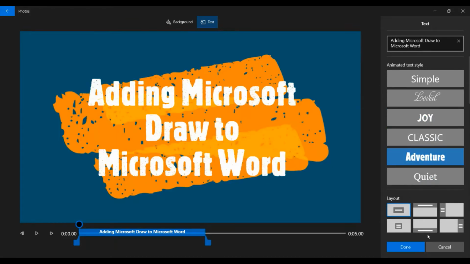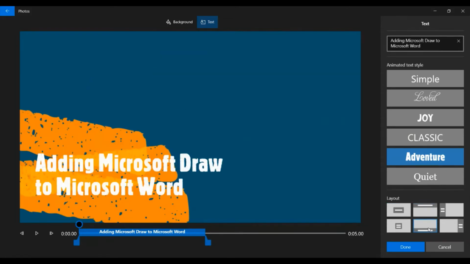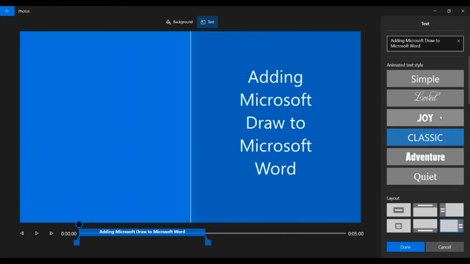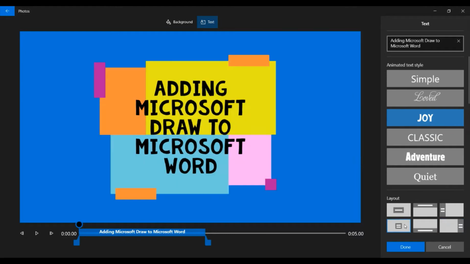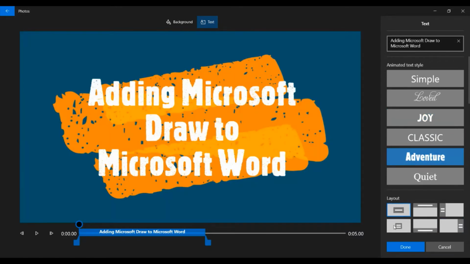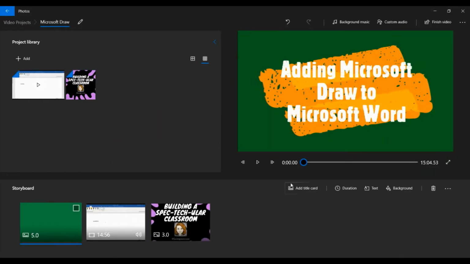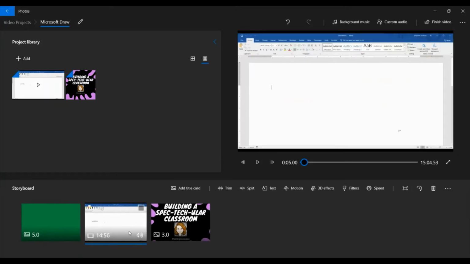Then there's where we want the words to show up, in the layout. If I want it to be at the top or the bottom. These options are going to be different depending on the type of style that you've chosen. You can also change the background color, so you can customize it however you'd like. When you're done, hit done. Now I have my title card and I can start editing my video.